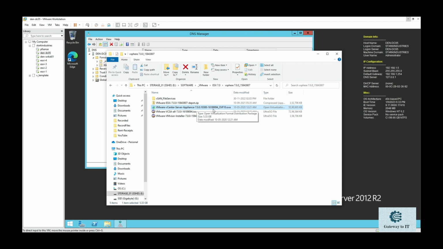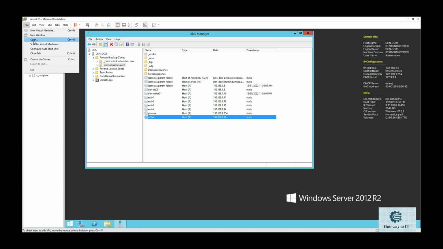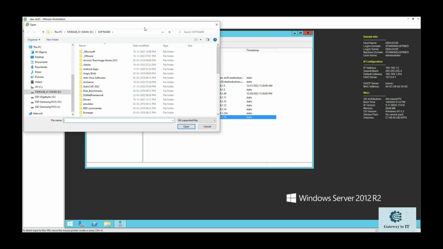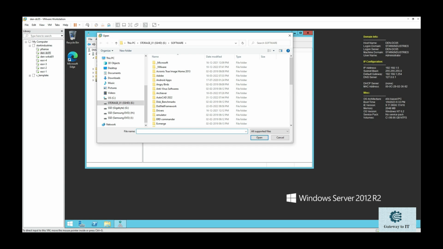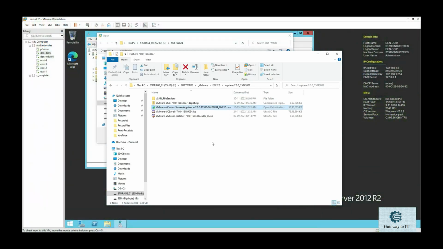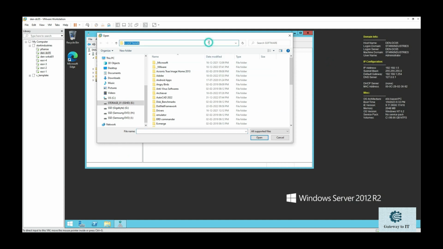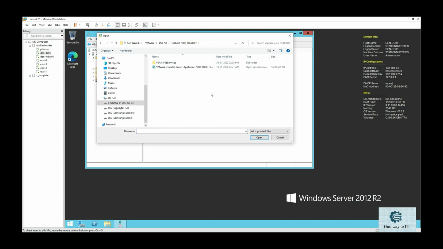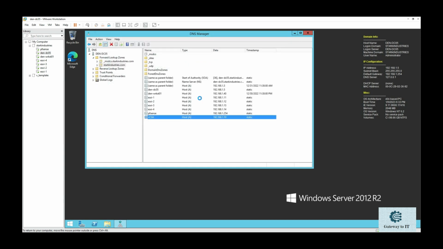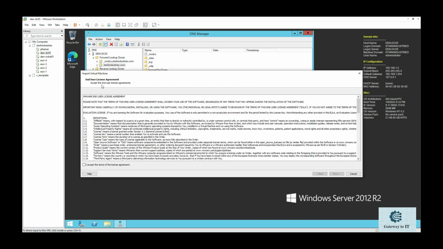So we can go to File, click on Open, and from here browse to the location where we have our OVA file extracted. So just give me a moment. Here you can see I have selected the OVA file, and when I click on Open, we are prompted with the end user license agreement. We need to accept it.